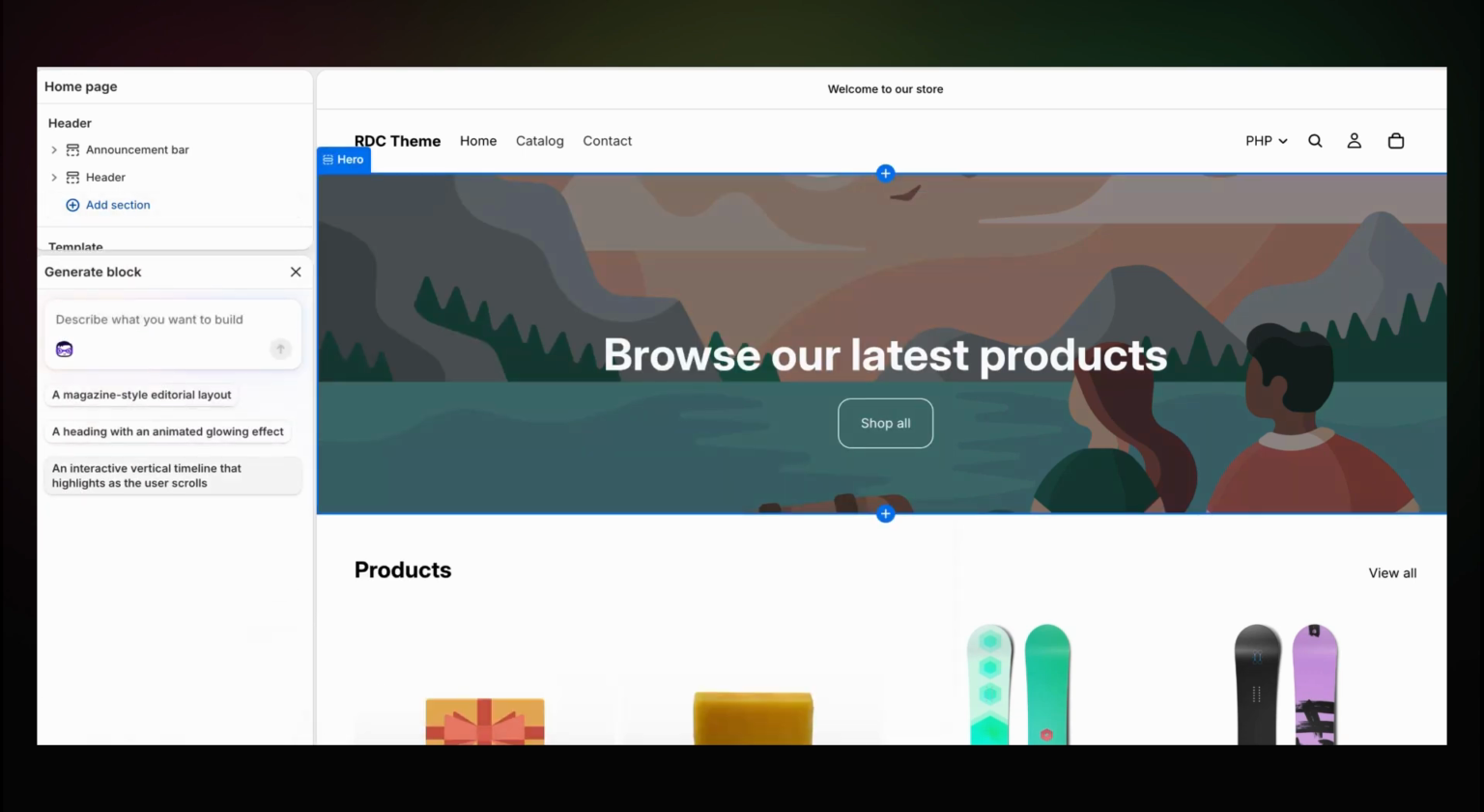You click it, you'll see that it pulls up this box that will allow you to type your prompts, the instructions that you want to give the tool or the AI to help you build the section or the feature that you're trying to build.